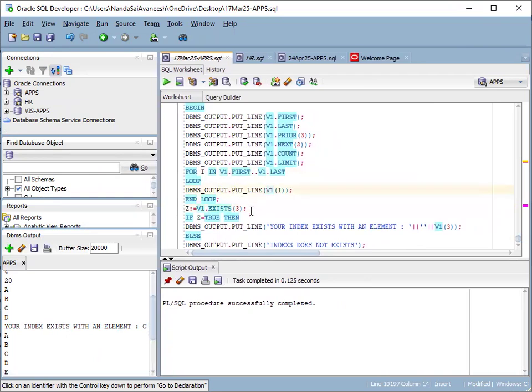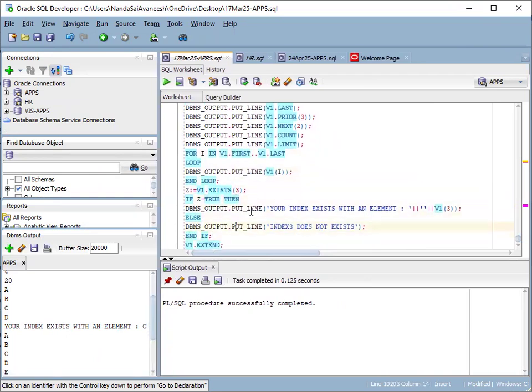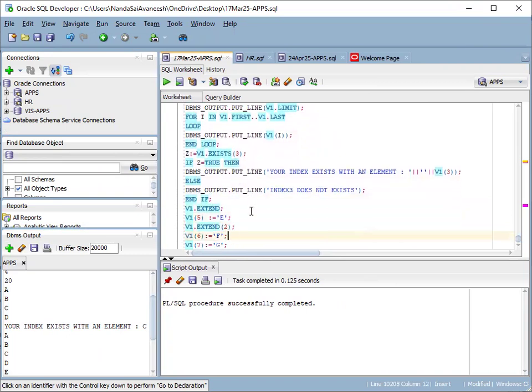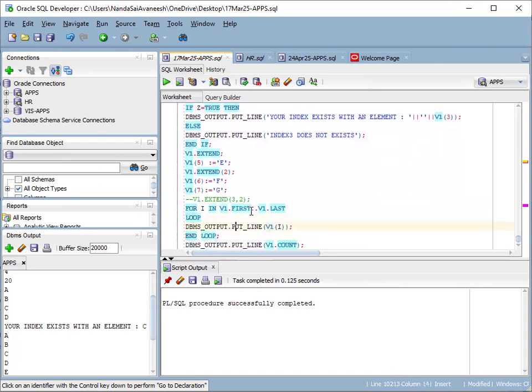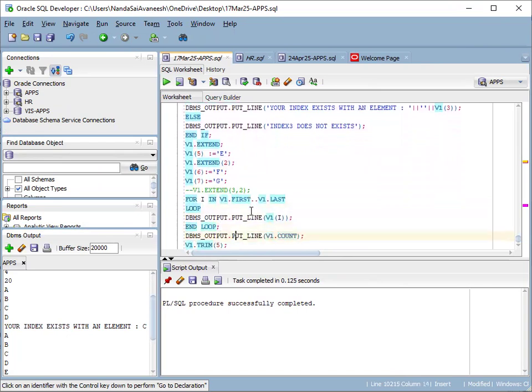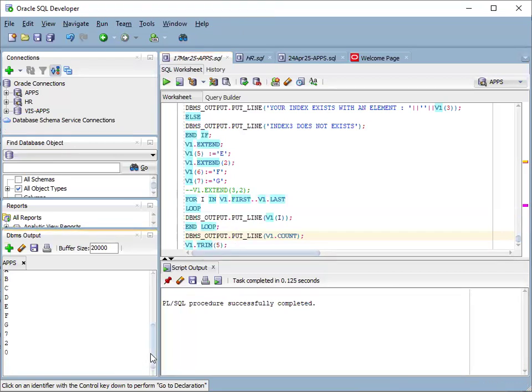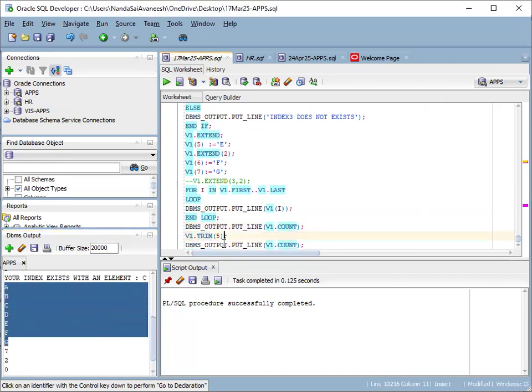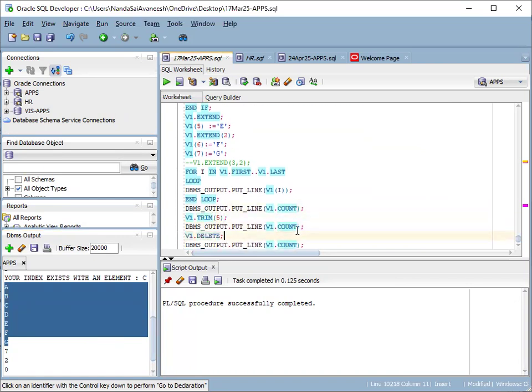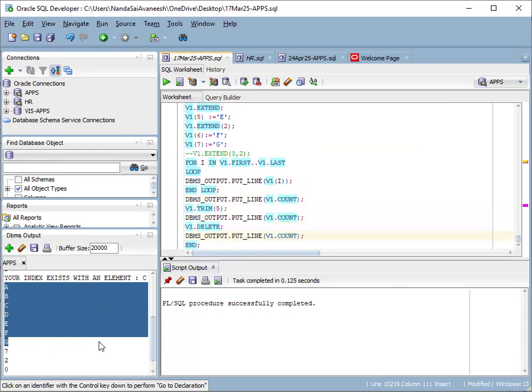Again after that, I am printing here DBMS_OUTPUT of V1 of I in the loop, showing how many are printed here. Initially ABCD is printed. After extending, here it is printing ABCDEFG. So after that, again we are taking the count. So the count total now is 7 here.